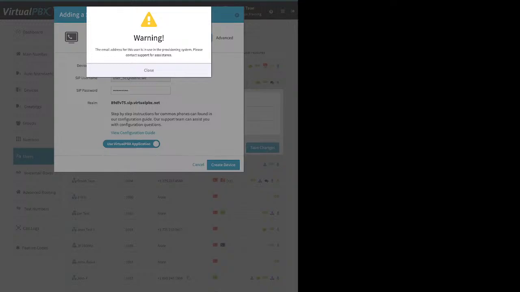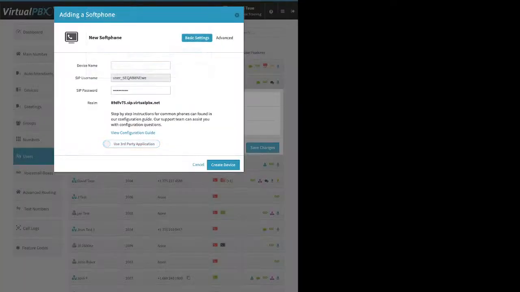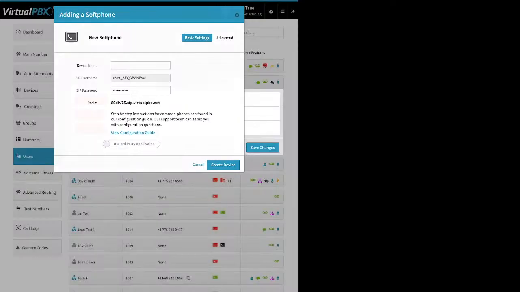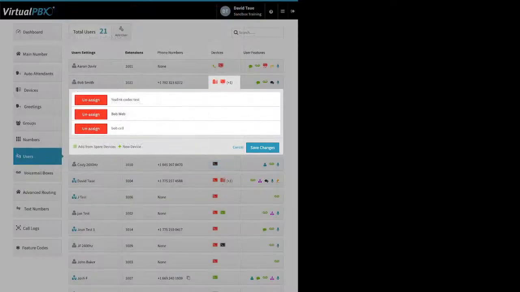Now, this message is just telling me that the email address associated with this user already has a soft phone from VirtualPBX, so we can't create another one. But for most of you, that's not a problem, right? This is just a user, so this message wouldn't come up. You would just give it a name and then click on create device and then save changes.